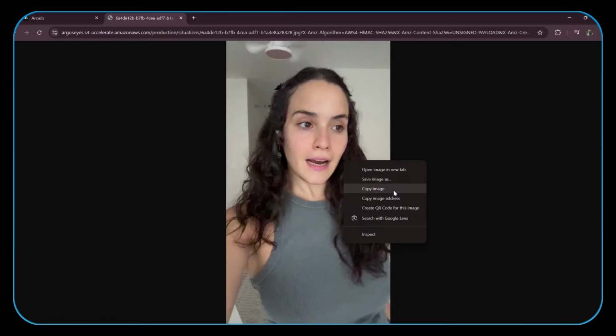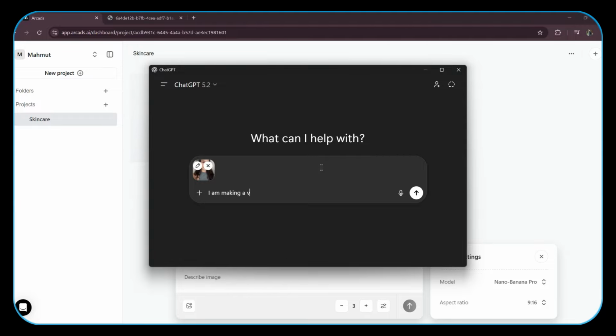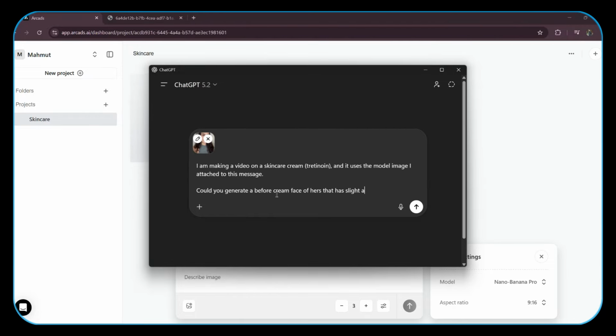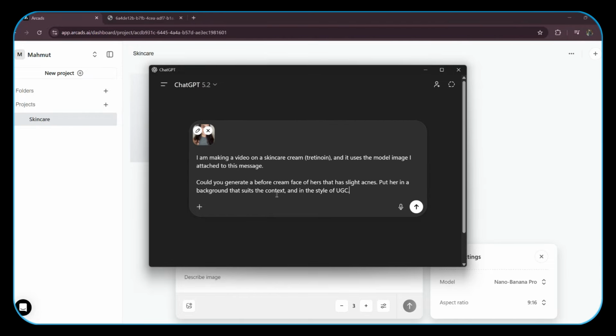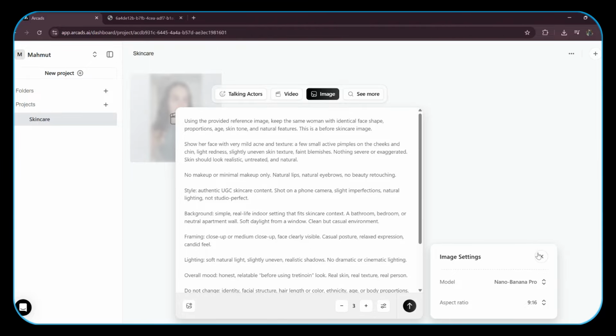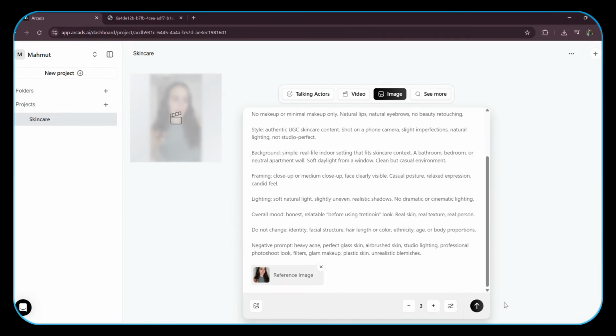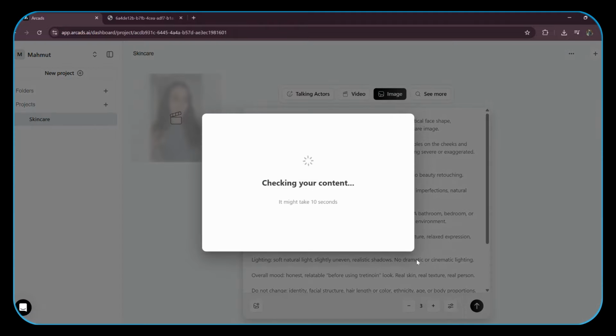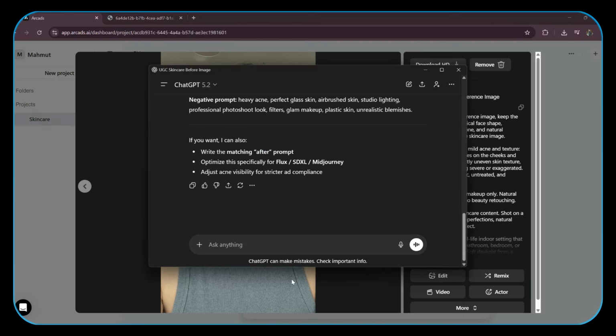To do this, I copied the model's image and pasted it into ChatGPT, then asked it to generate an image prompt based on that. After that, I went to the image tab in Arcads, pasted the prompt, added the reference image, selected Nano Banana Pro as the model, and clicked generate. I set the quantity to 3 since images don't always come out perfect, and so this gives me options to choose from.